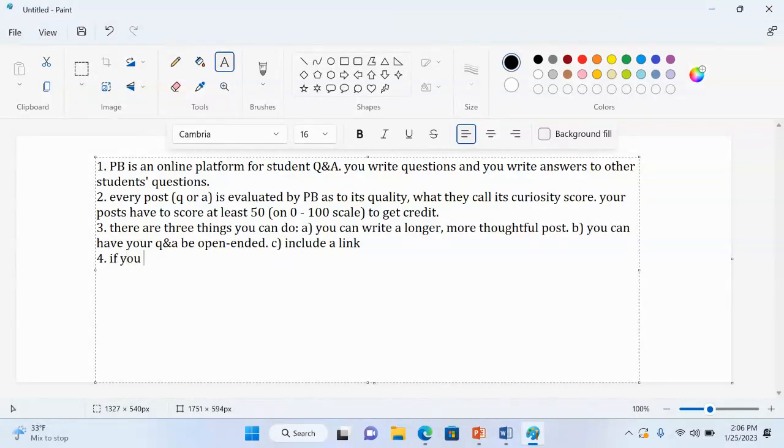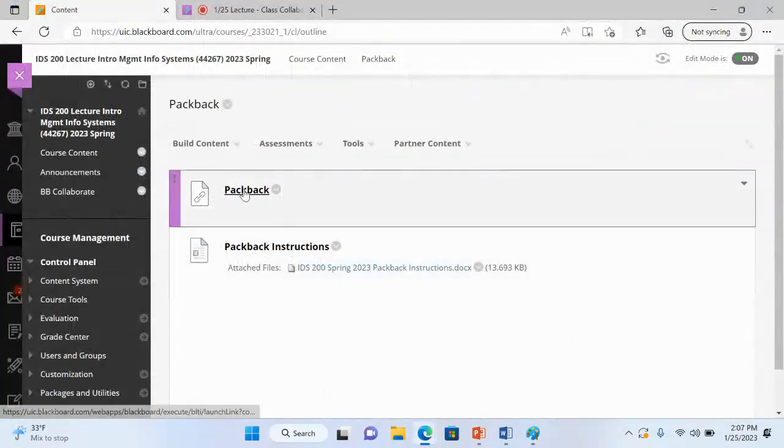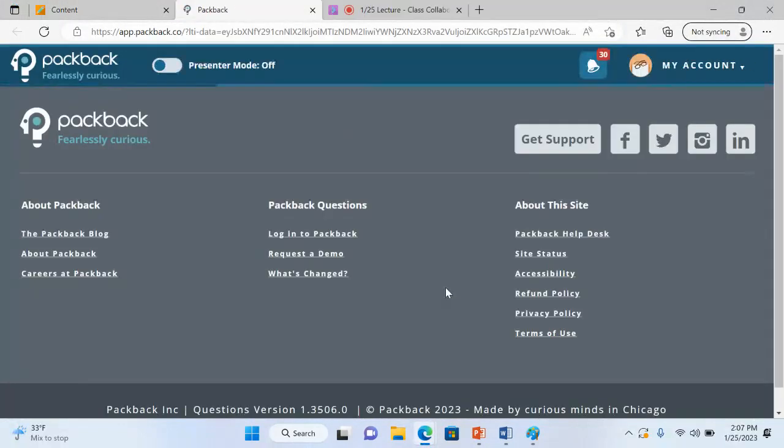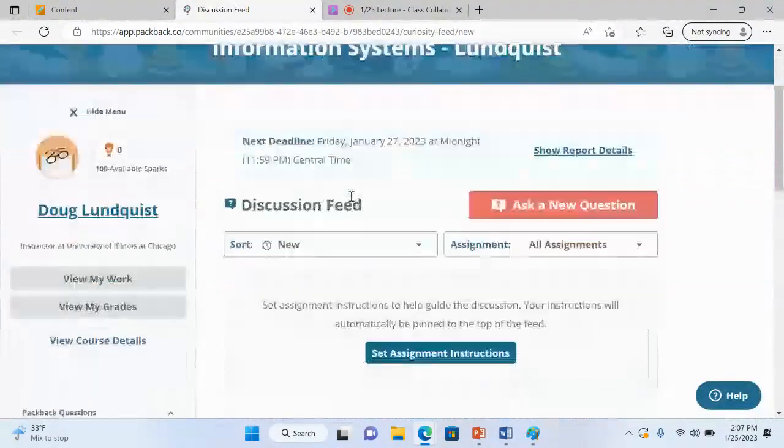Also, if your question or answer doesn't immediately score above 50, you can revise it and get it rescored. So there's no reason for people to not get all the points for this. It's not that hard to get 50 in the first place, but even if you don't, you can polish and try again. So I'm going to go into Packback now and give you an example. This is what I do. And then we'll talk about scoring and points in the class.